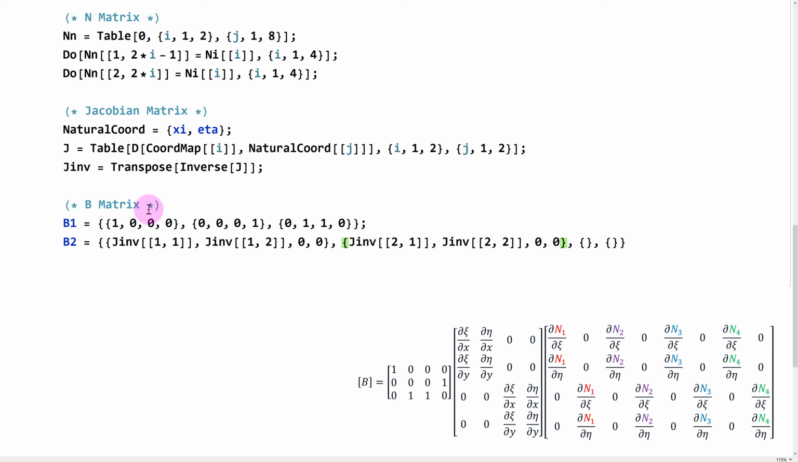If we look here, the first and second entry are J inverse 1, 1 and J inverse 1, 2. We move on to the next row. The first two entries are J inverse 2, 1 and J inverse 2, 2. Now, if you go back to the theory, you see exactly why this is. Our B2 matrix is essentially that J inverse matrix located at two different locations in this matrix.